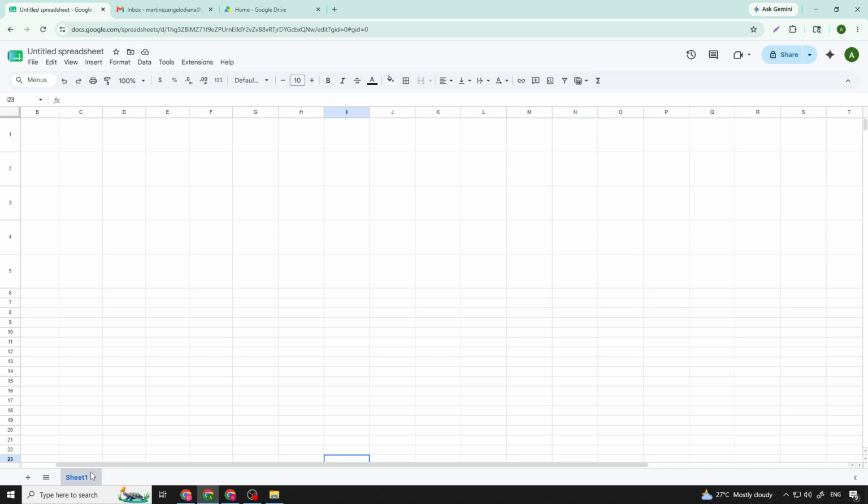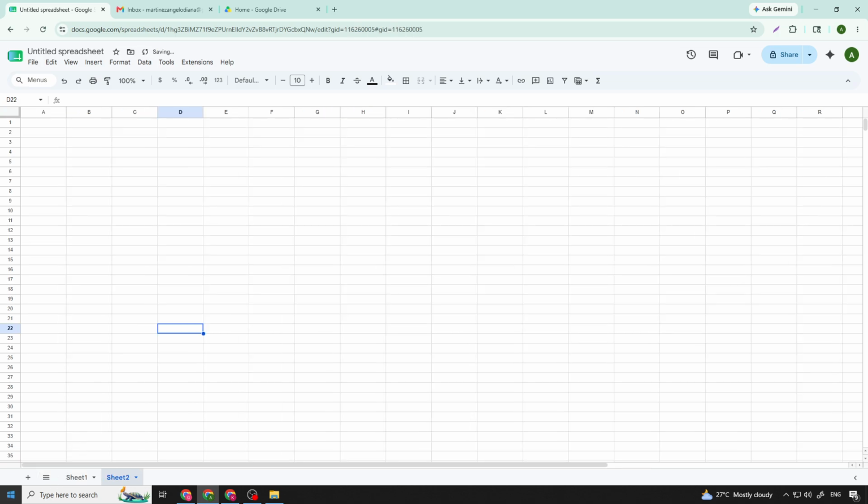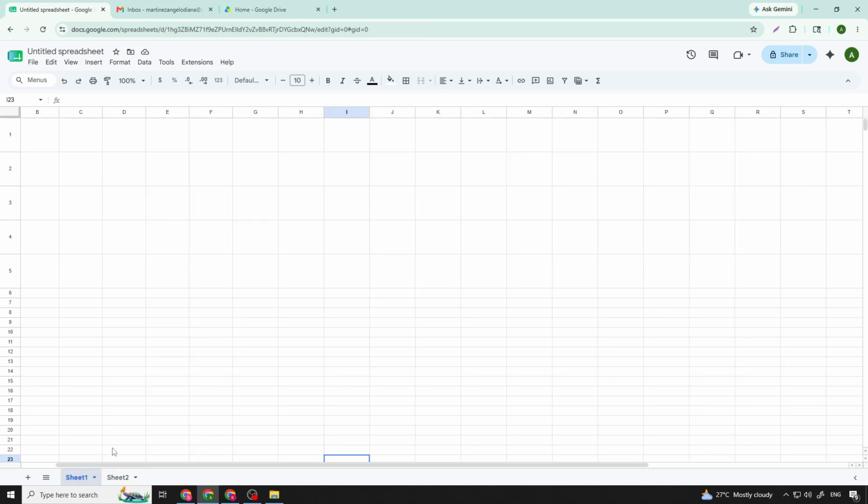If you want to bring it back later, go to the bottom tab area and click the small icon with 3 horizontal lines next to your sheet tabs. This will open a list of all hidden sheets. From there, select the sheet you want to unhide, and it will immediately return to your tab bar. That's all you need to hide and unhide sheets in Google Sheets.